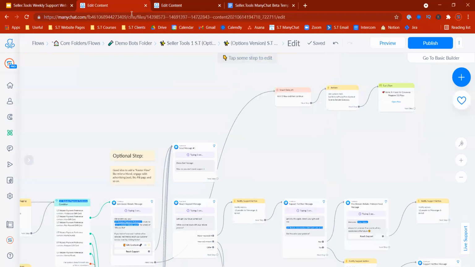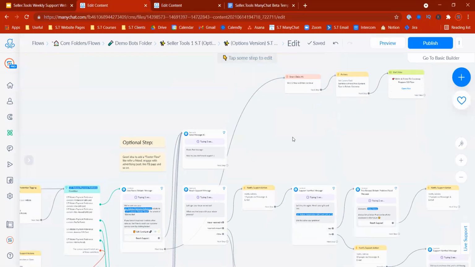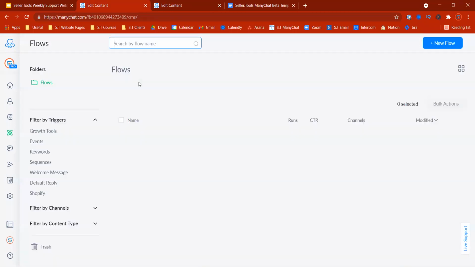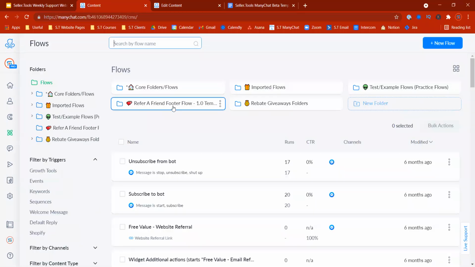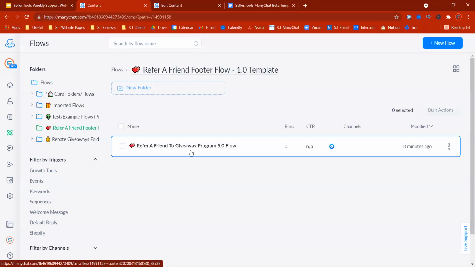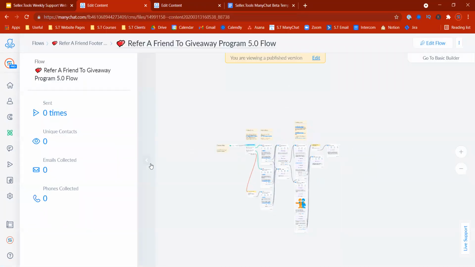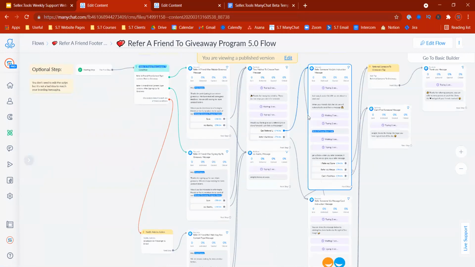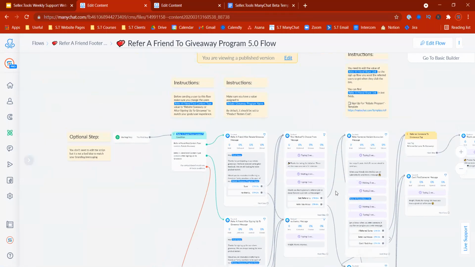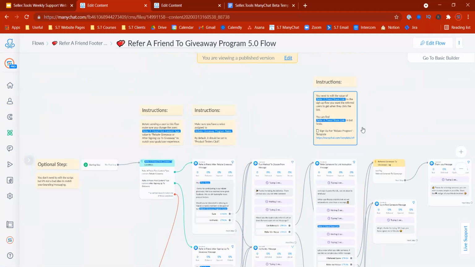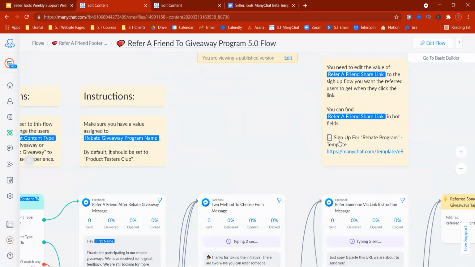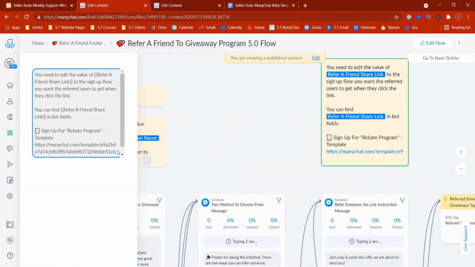So let me try to reiterate it a little bit. Essentially you need to install the template. That's the first step. The next thing you're going to want to do is edit the template to match your goals, your branding, and so on. You don't necessarily need to do that, but I would recommend it. And then you want to make sure that the ref URL is your sign up flow. In this little instructions you can see that the sign up flow link is right here. If you don't already have the sign up flow, you're going to want to do that ahead of time or do it right after.